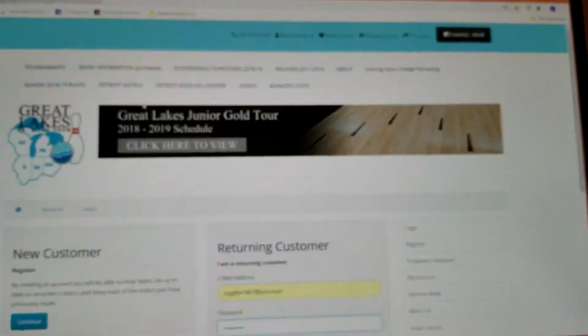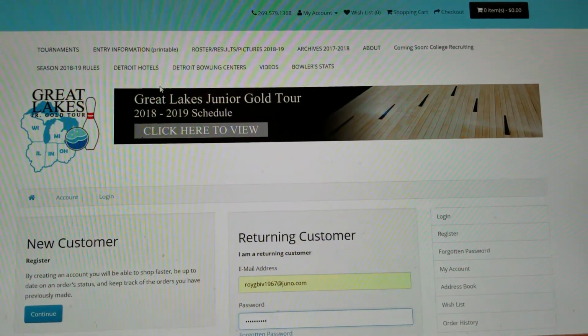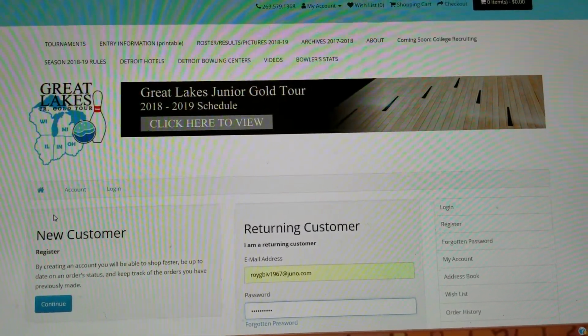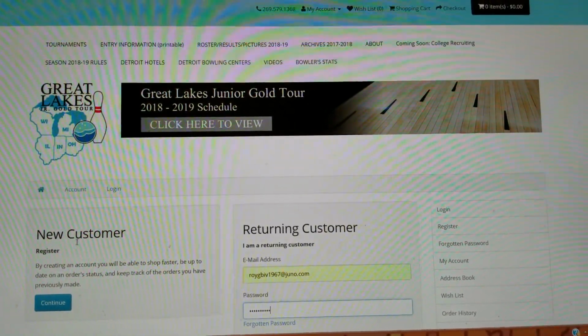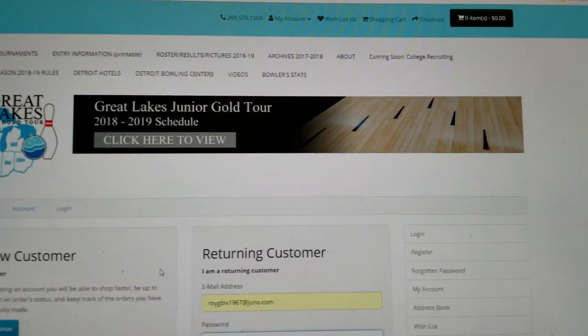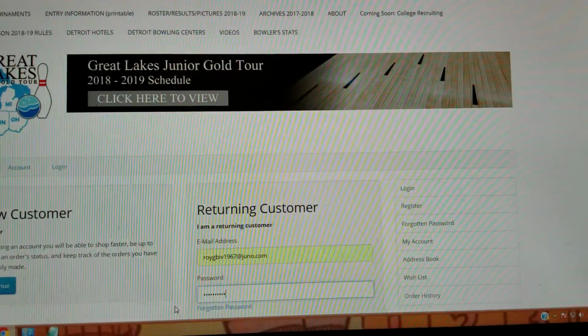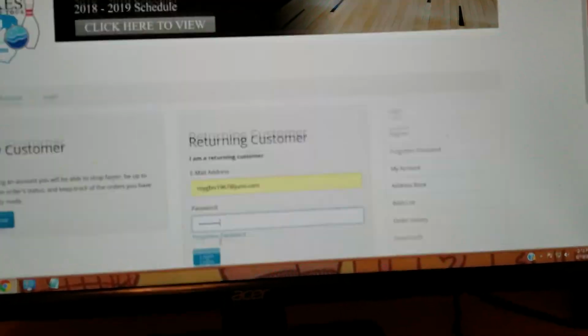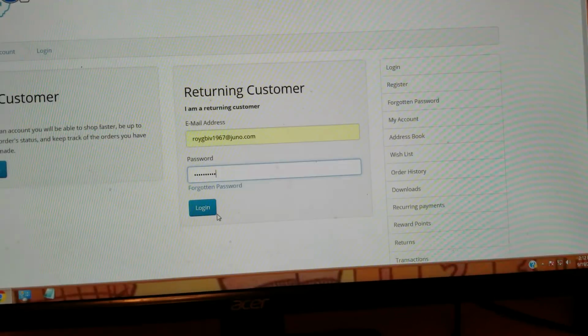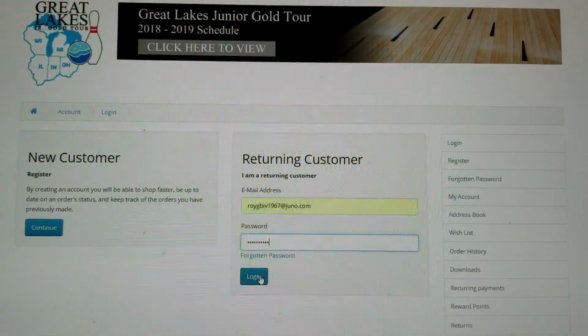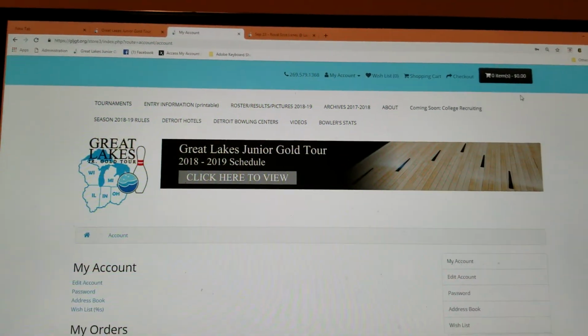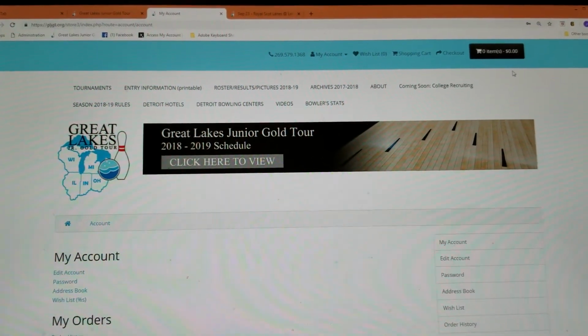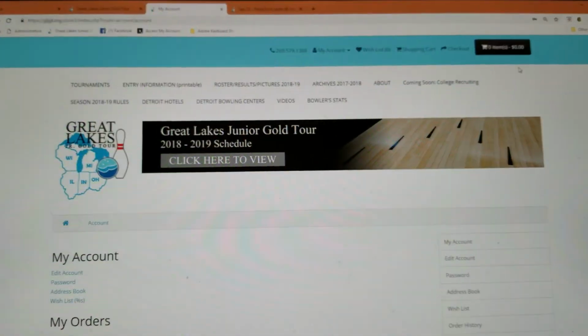This is the next screen that you should see after you log in. You're either going to be a returning customer or a new customer. So I'm a returning customer, so I put my information in, and then after that, I'm going to scroll up a little bit and you select log in. So we're going to do that right now. We are logged in under our account, so we are an existing customer.